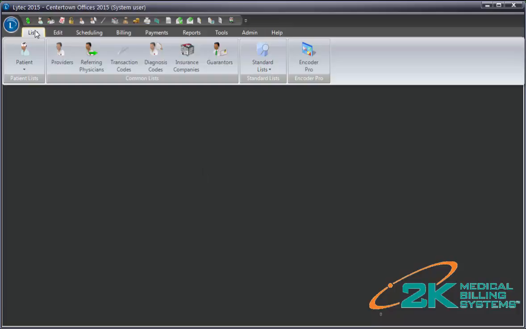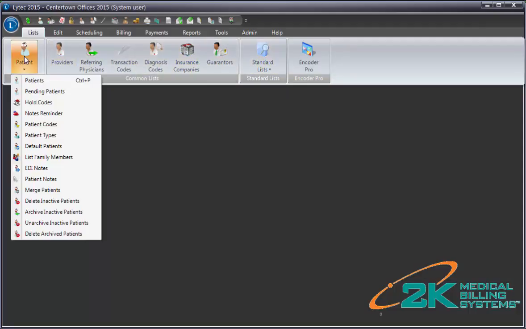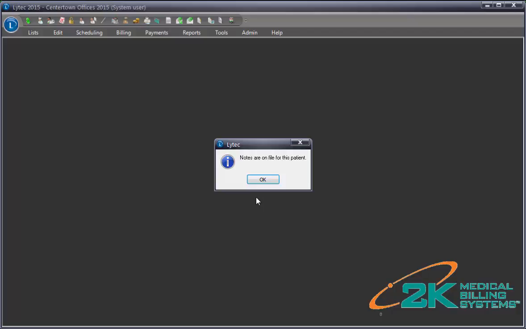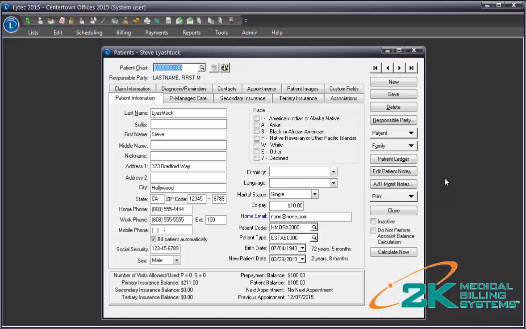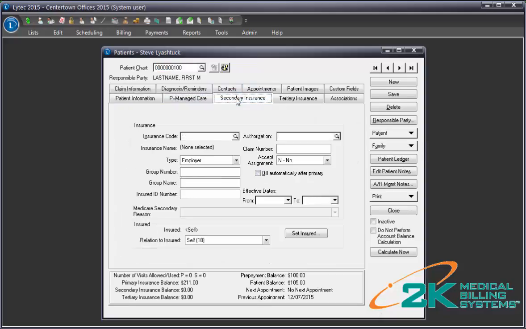The Lists menu is where most of the initial data entry will take place. Here you can enter patients, providers, transaction and diagnosis codes, as well as other items. Let's take a look at patient entry. Here we have a pop-up alert that has been set for this patient. You can create your own custom pop-up messages or alerts. This is a sample patient that has already been entered and we can see their demographics. We also have tabs for primary, secondary, and if applicable, tertiary insurance.